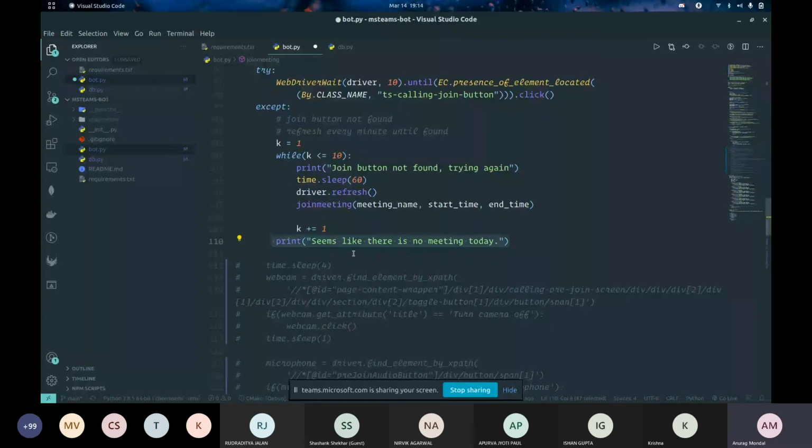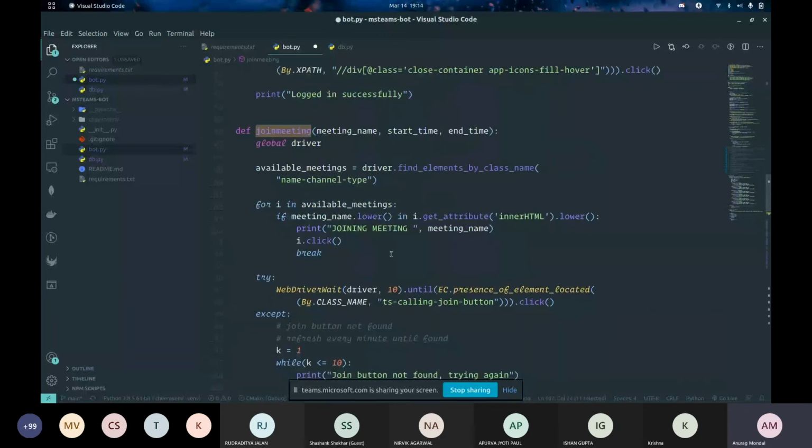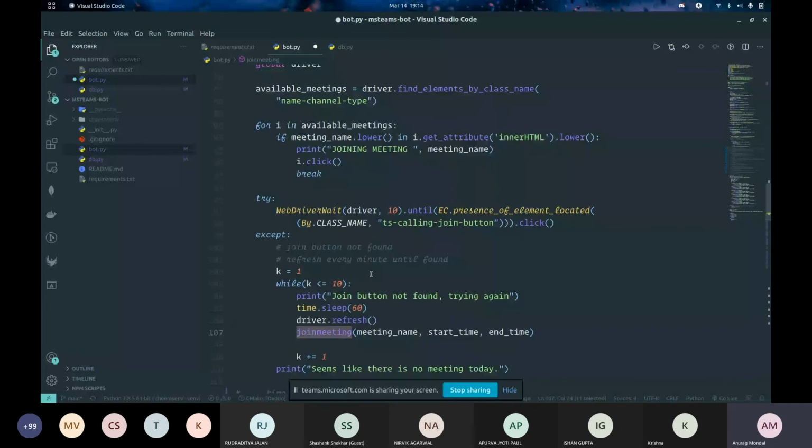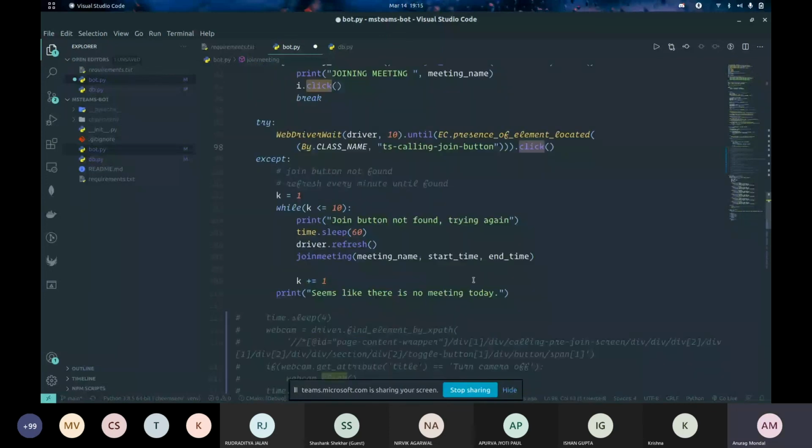But in case the join button does appear, in that case join meeting will be called. Join meeting is being called every single time as long as this loop is running. So join meeting is called, it will hit the try block, it will succeed in the try block and click on the join button and enter the meeting. So that's basically what this part of the code is doing.